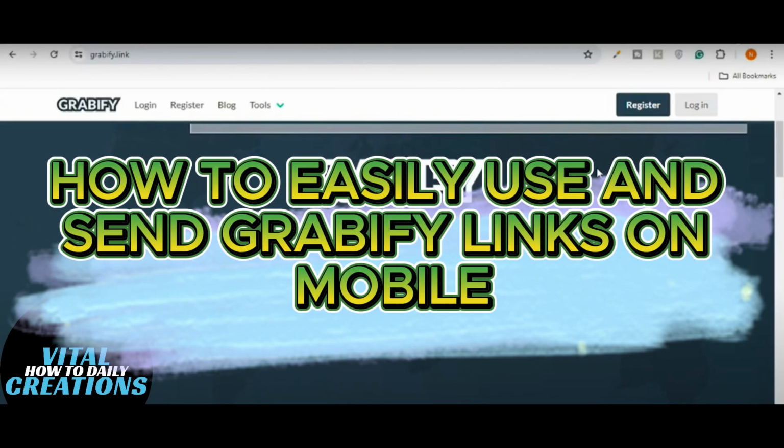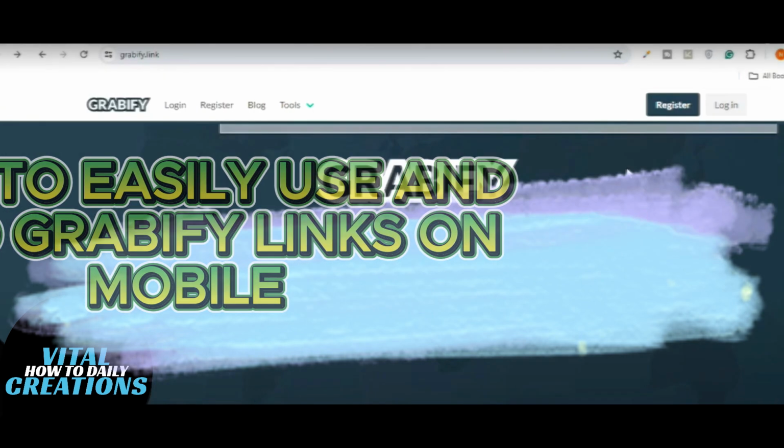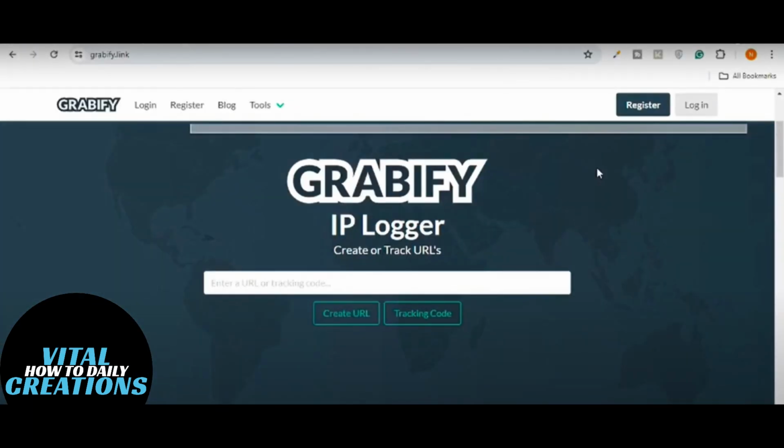In this quick guide, I'll show you how to create and send Grabify links on your mobile device to track clicks. Let's get started. Step 1 is to create a Grabify tracking link. Open your web browser and go to Grabify. Paste the URL you want to track into the input field. Tap Create URL to generate a tracking link.